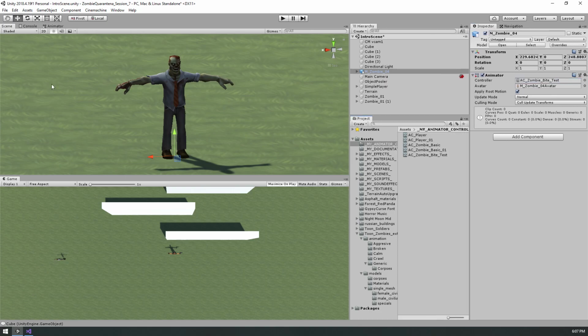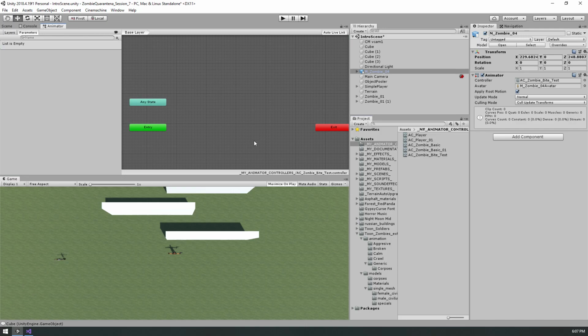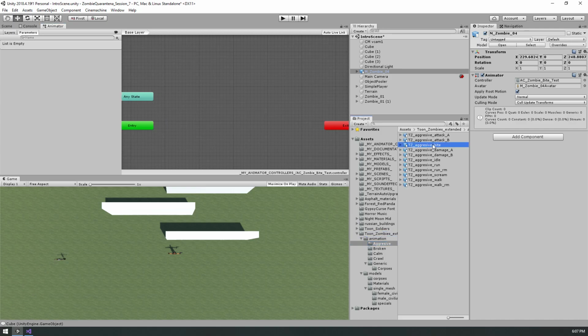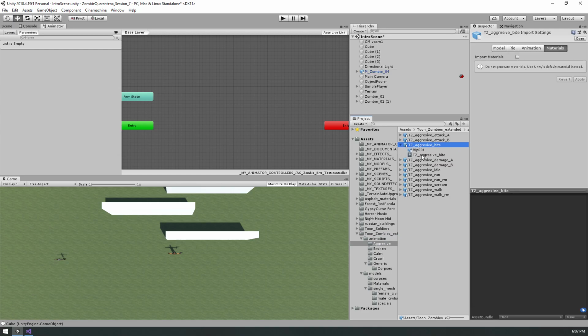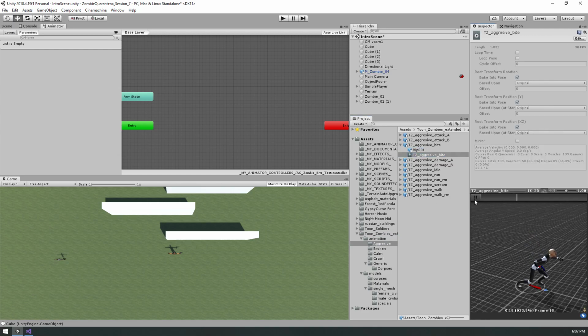Okay. So if I have him selected and go to his animator, you'll see it's an empty animator controller with no animations. And what I want him to do is play the bite animation. So I'm going to go to Toon Zombies Extended, Animation, Aggressive, and the animation we're playing is called Aggressive Bite. If I press play, you can see it in action. Awesome.